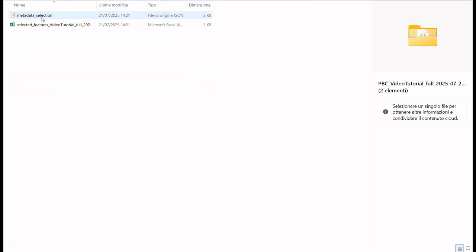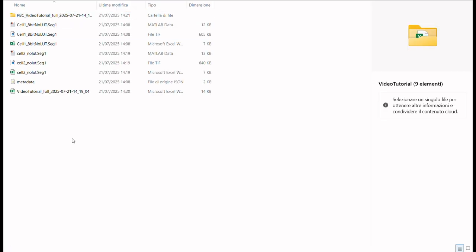If the user also performed the feature selection, another folder containing an Excel file with all of the selected parameters alongside a JSON file containing all of the input parameters used for the selection will be saved. This will guarantee the user is able to reproduce the study if necessary.